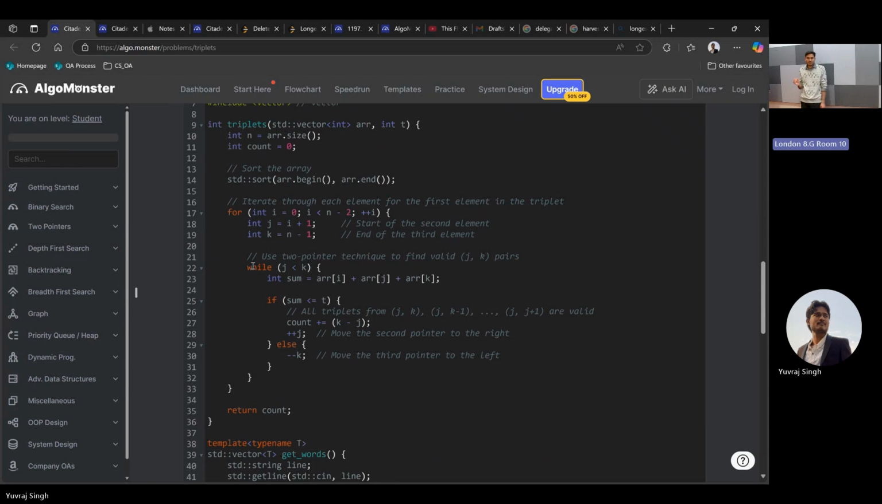So we can form k minus j triplets in short. We don't have to check all of the elements one by one again, because these values are sorted in ascending order. So we can directly increase the value of count by k minus j. These are the number of triplets that we can form if that value is less than or equal to t.